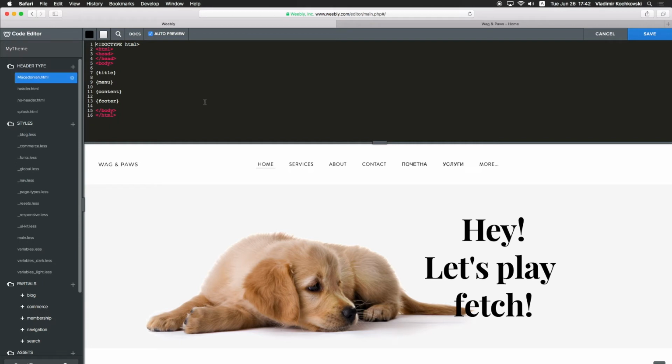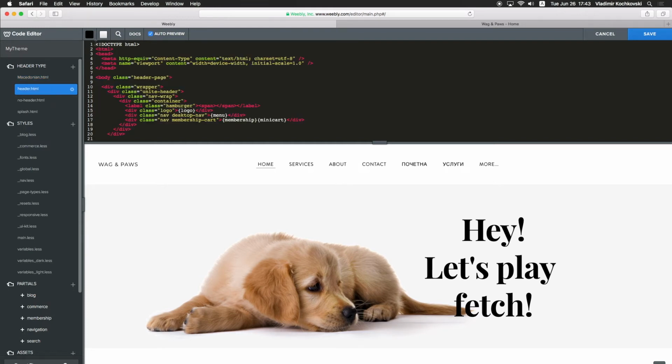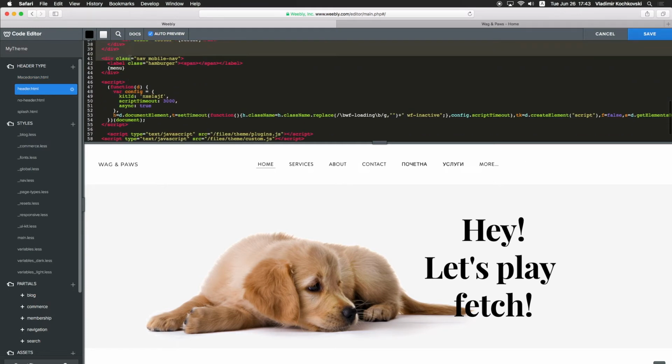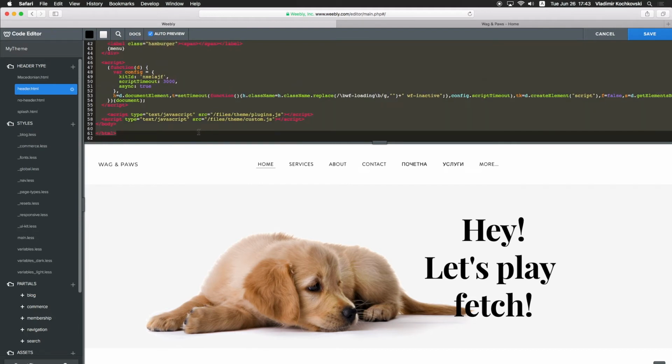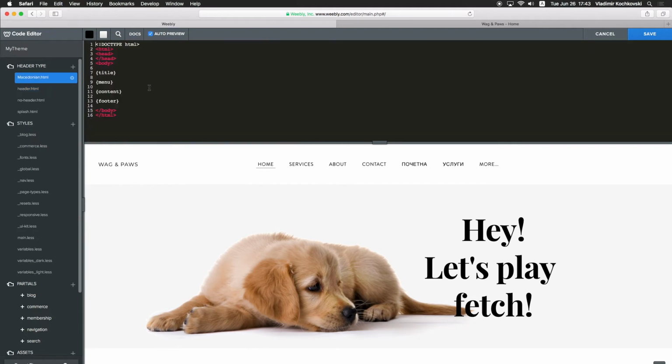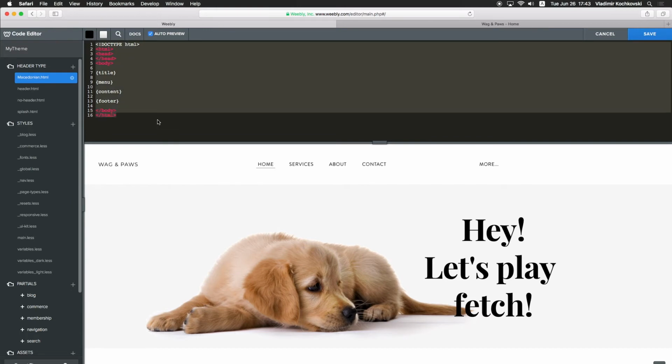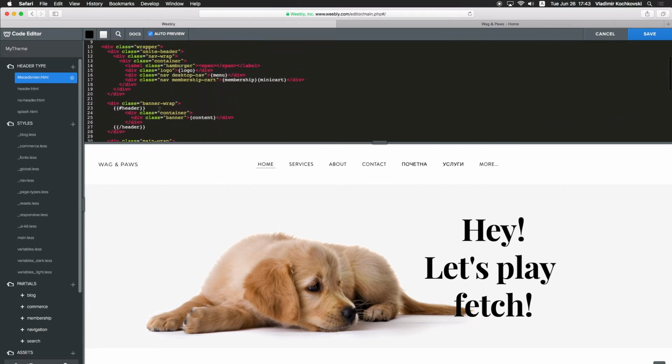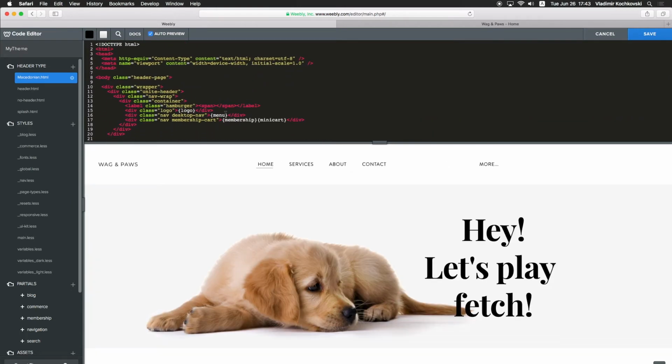Now we have a blank new header type that we need to fill in. Click on the existing header HTML and select and copy all the contents. After that, choose the header type that you've created and paste the contents that you've copied from the header HTML. Now we need to add the custom HTML menu code that we've created earlier.